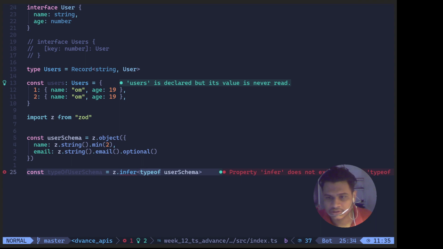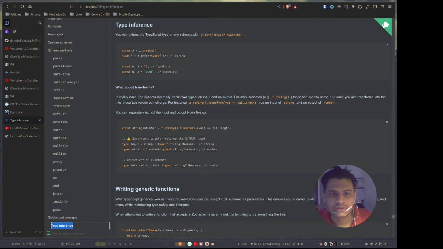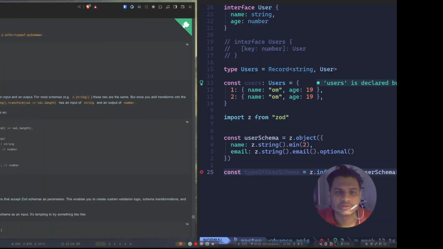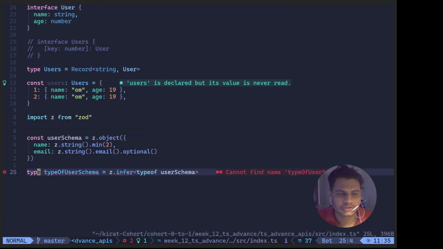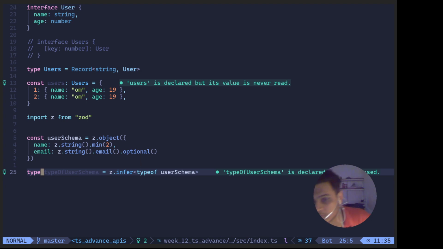Infer does not exist on type of. What is the problem here? It is not const, it should be type. That should solve the problem.